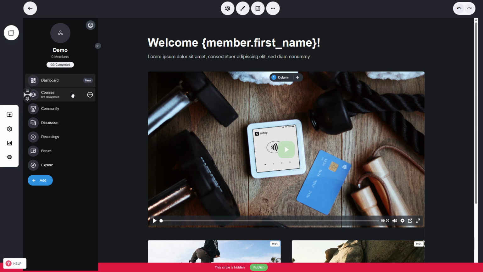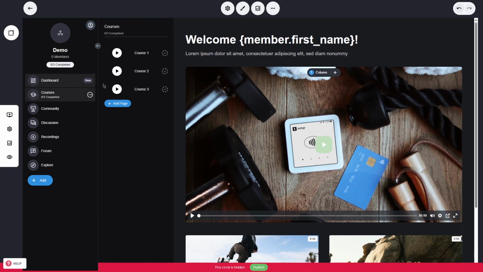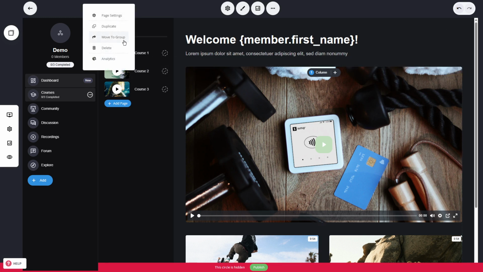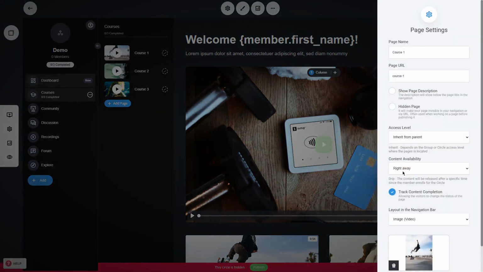What else we have in the community is the site navigation. So you can create, first of all, pages or groups of pages. Like in this case, we have a group with 3 courses inside. Each of them has been tracked, as you can see in the settings. Again, from here, for example, you can see that it's a tracked content.